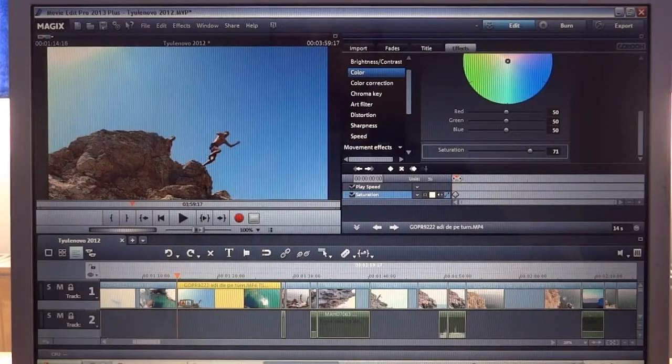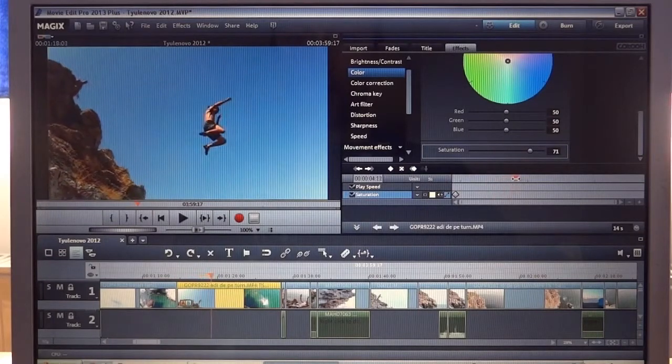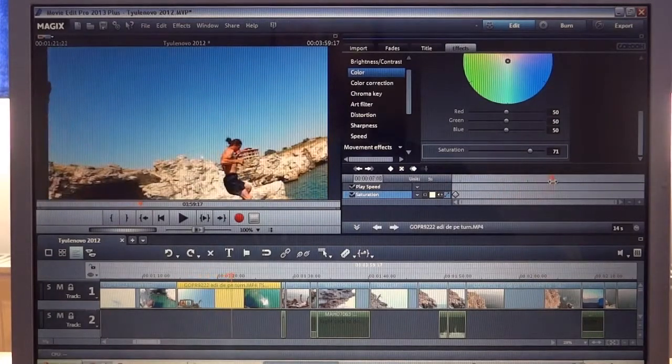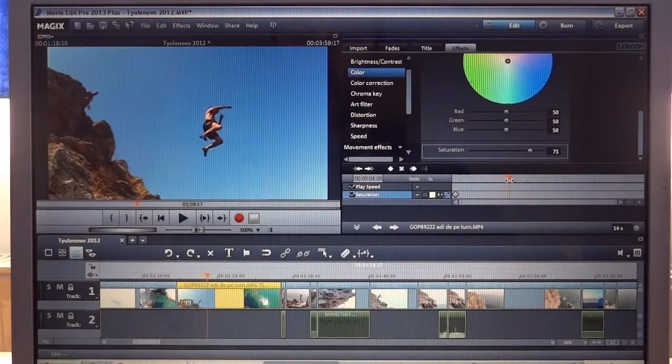Then we just slide the cursor further. As you can see, the color is the same, it's sharp, very sharp. But now we can set a new keyframe and turn this scene into black and white. So we just drag the cursor back and further back, and now this scene is in black and white.